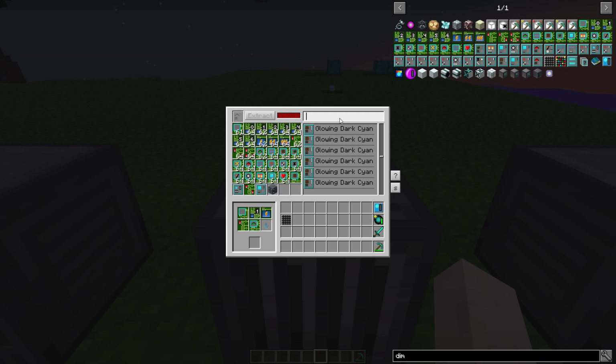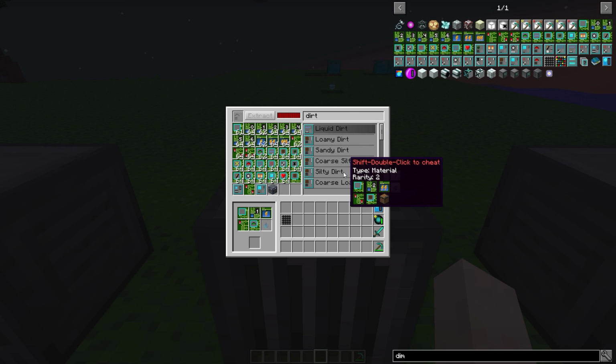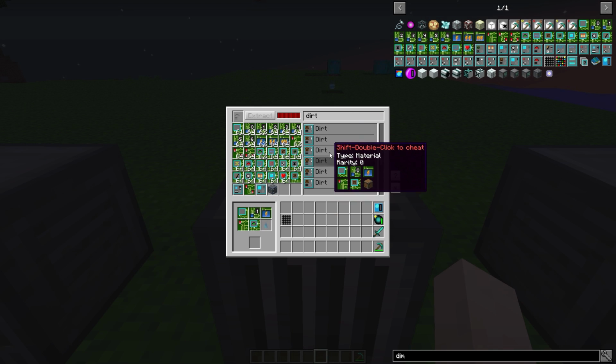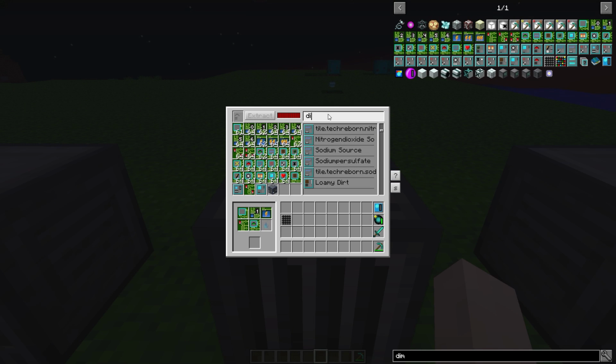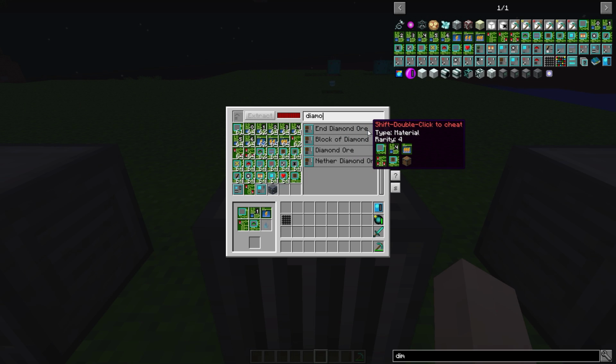Now if we look at dirt, apparently there's liquid dirt and it's a rarity 5. It's going to be much more expensive than just regular dirt. Regular dirt is a rarity 0. So the rarity tells you basically what the expense and RF cost is going to be. Dirt's not going to cost much compared to diamonds. So if we look at diamond blocks, rarity 5, diamond ore is also a rarity 5. And diamonds apparently are cheaper. So maybe that's an option. So is another diamond ore.